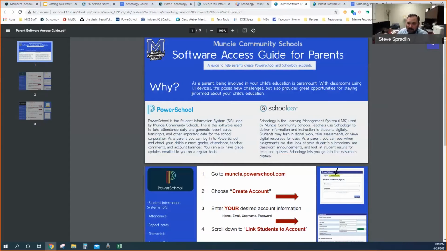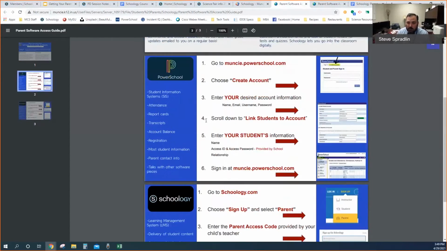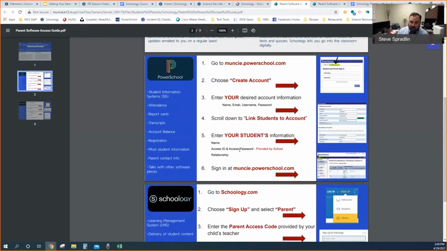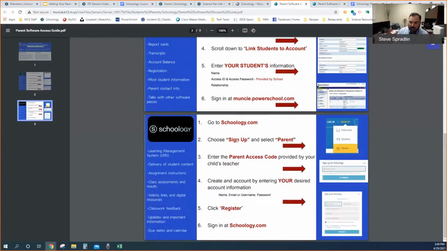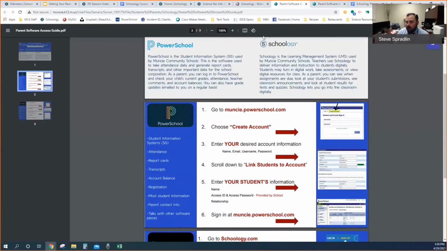So I made a different version, a little 3-sheet one here that you can look at on your screen as a parent, or you can print off and sit next to your computer. And it teaches them how to go into PowerSchool and make a PowerSchool account with that ID and access password from PowerSchool, and it teaches them how to go in and make a Schoology account the same way. So all of that's right there for you if you ever need to point them that way.